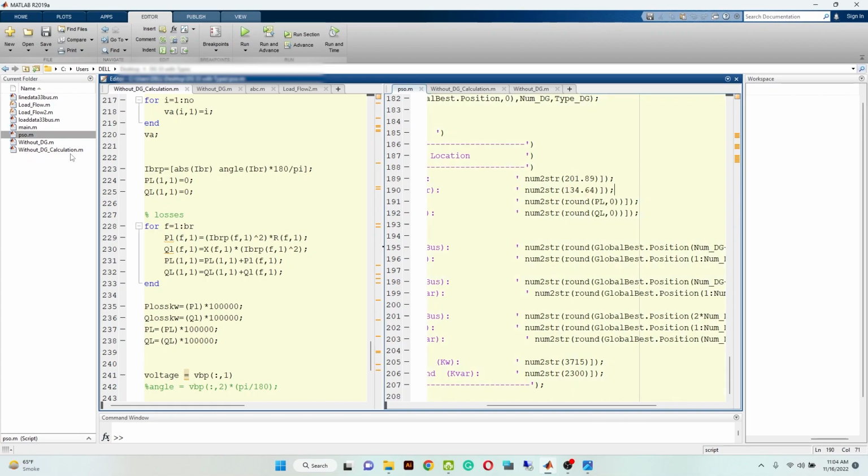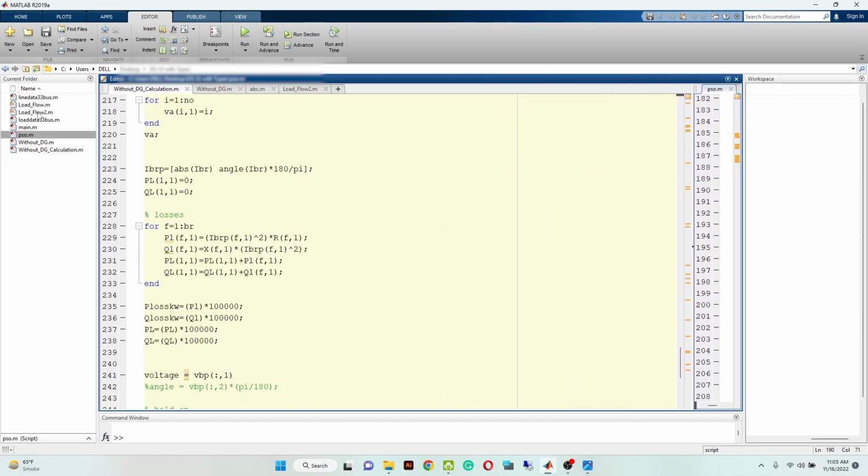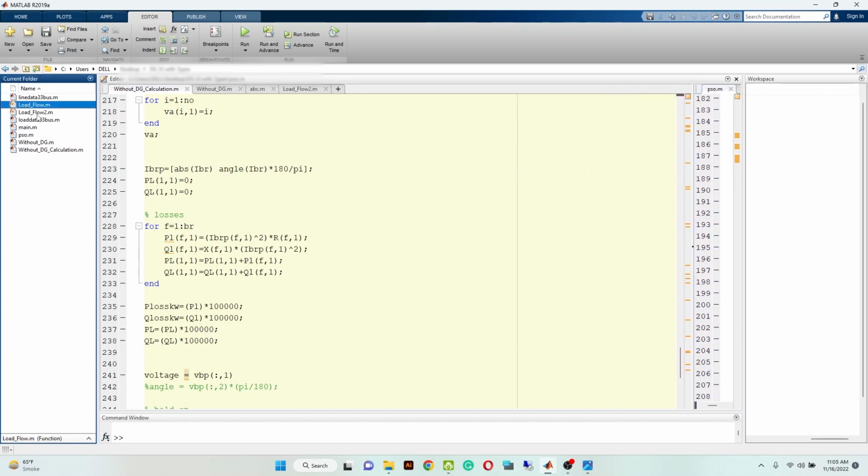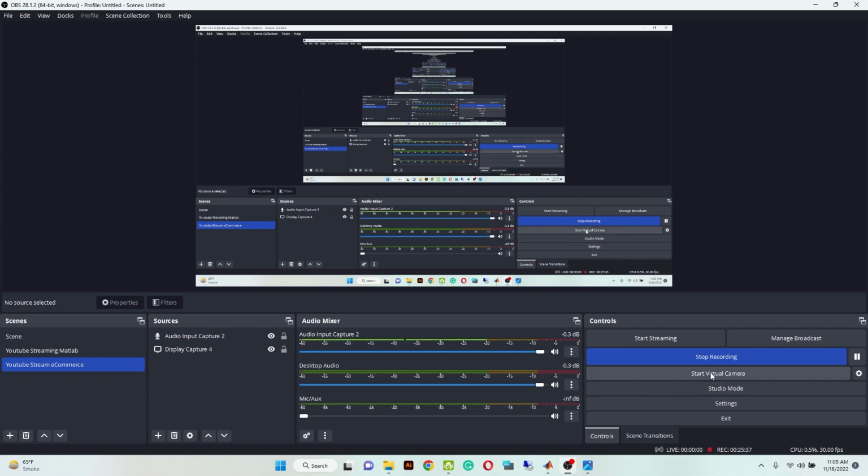In this way, the without DG calculation is done. In the next program I have to explain how the load flow files, load flow 1 and load flow 2, are considered for evaluation, and then I have to explain the optimization part. So let's continue to step 2.